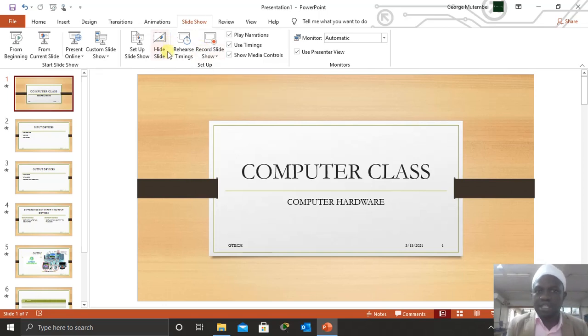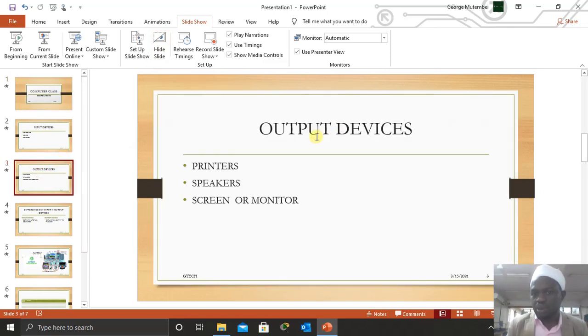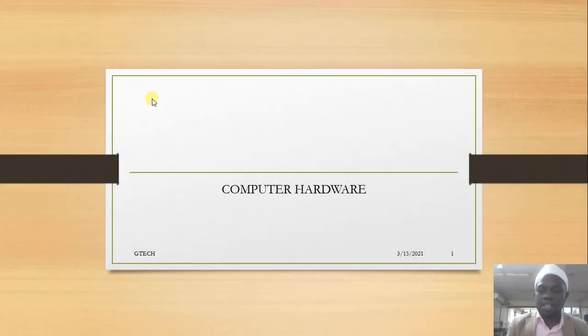So for example, let us look at how you can hide a slide. I don't want this slide to appear during my presentation. What I'll do is just click hide slide. Then you realize that the slide number has been cancelled, meaning that this slide will not be visible during your presentation. And let us start our presentation from the beginning. That is the transition.